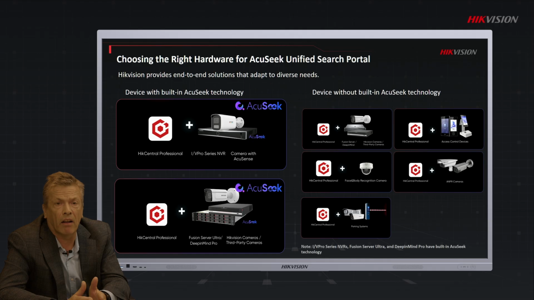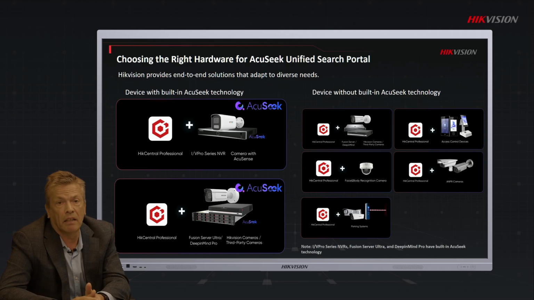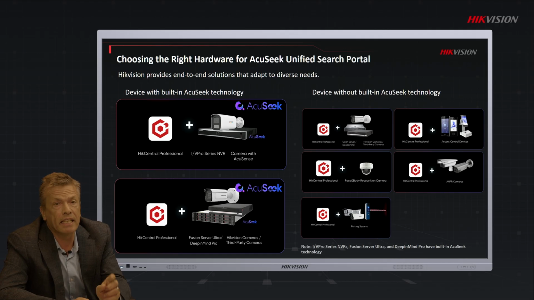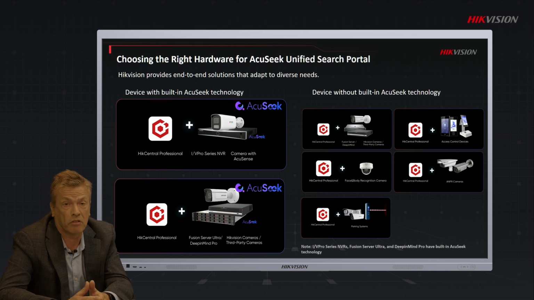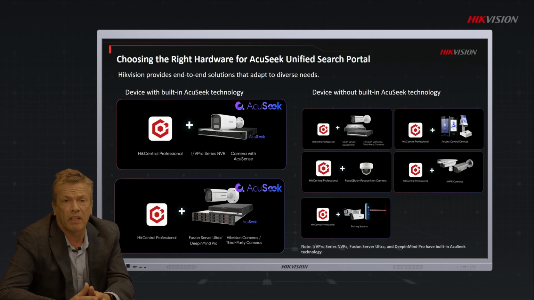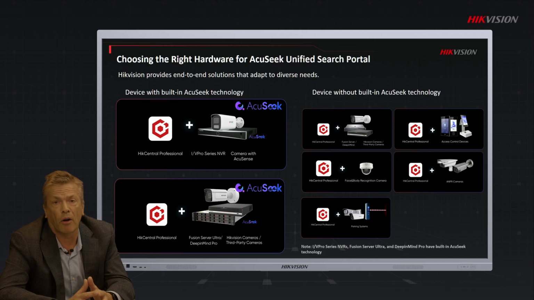On this slide, we're outlining the hardware choices available when delivering HikCentral Professional AcuSeek Unified Search Portal. The key distinction is between devices that have built-in AcuSeek and those that don't, and how you can integrate both. On the left side, you can see the devices with built-in AcuSeek. These include the IV Pro, Deep in Mind Pro, and the Fusion Server Ultra. These data and frames are natively processed by AcuSeek's multimodal AI intelligence, giving you the seamless integration, lower latency, and optimal support for the unified search.